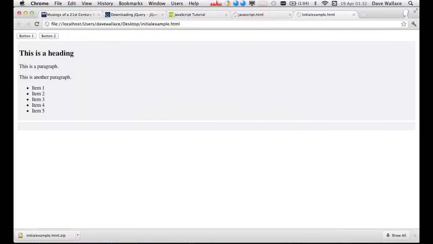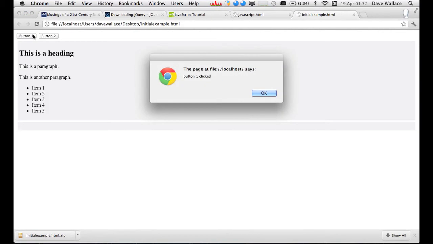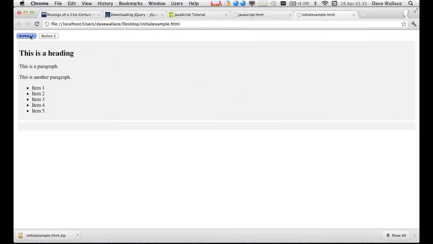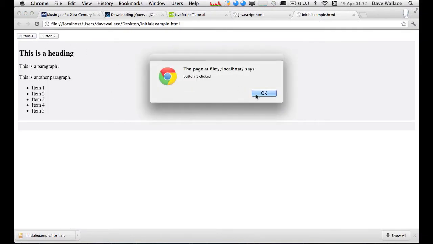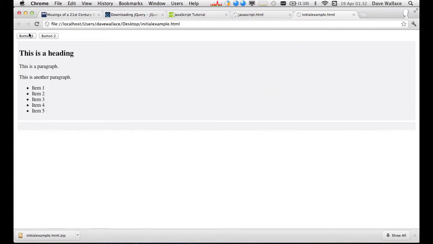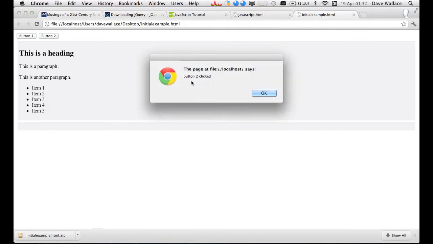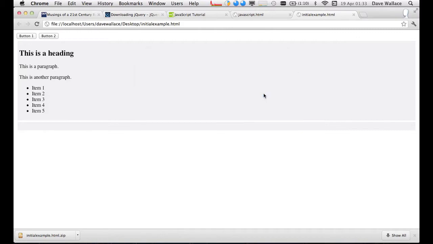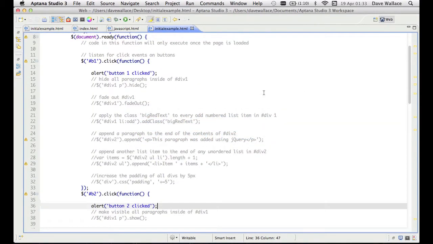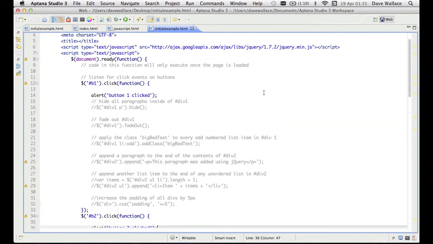Okay, and now I'll refresh this page, and when I click on button 1, you can see that code is executing, and because it's inside a function, it doesn't matter how many times I click on it, it's going to keep calling that function and repeating the code, which is that alert one. And button 2, similarly, throws up an alert with button 2 clicked. So that's how we add event listeners.